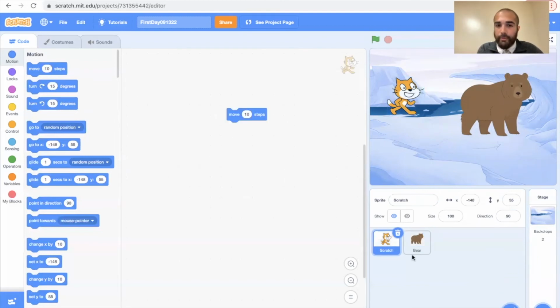And I think more importantly, we can look at the code. Notice that when I had Scratch up right here in the middle, his block that I dragged over here is there. But if I click on the bear, there's no block there. It's because they each have their own blocks.